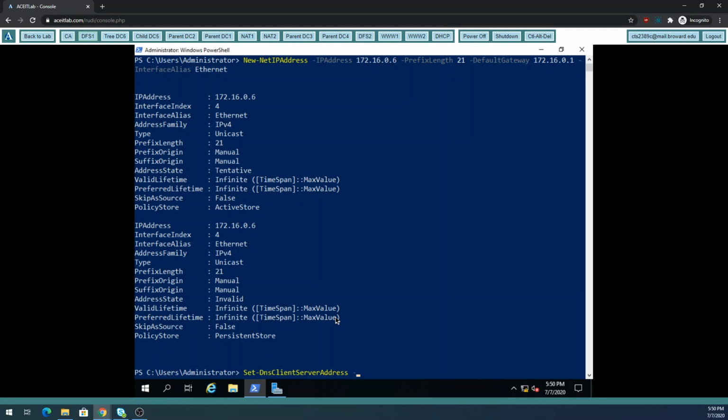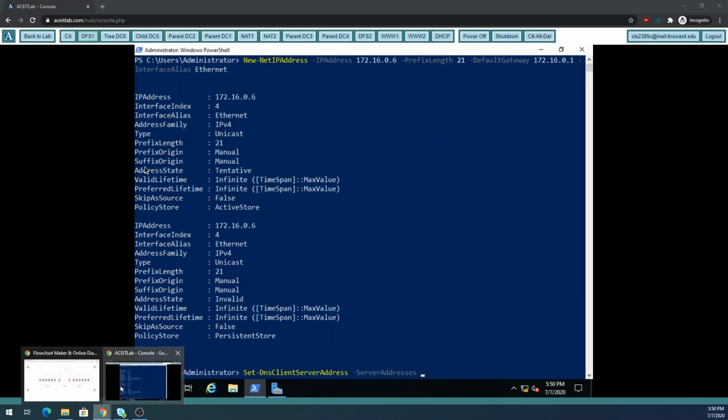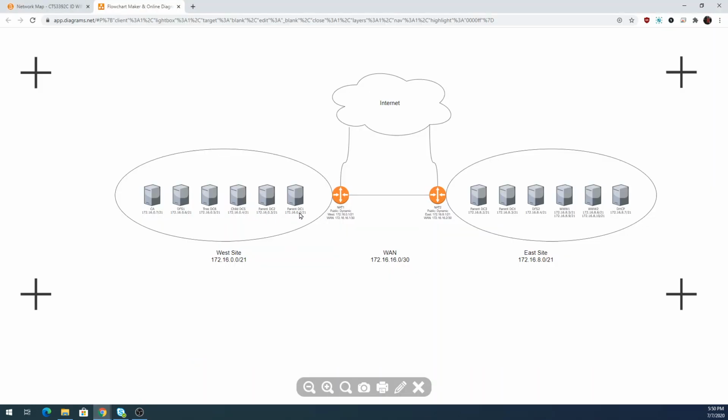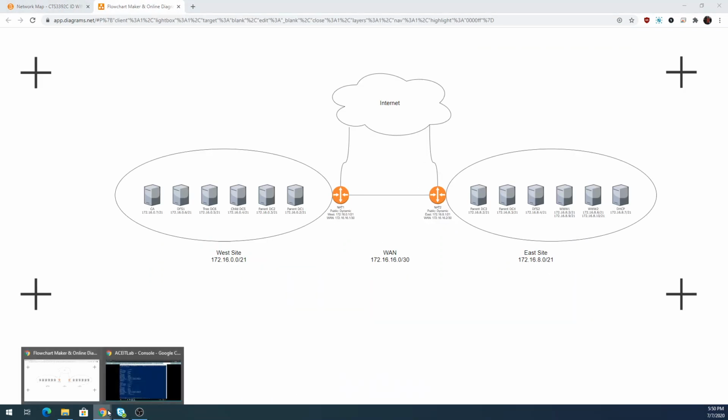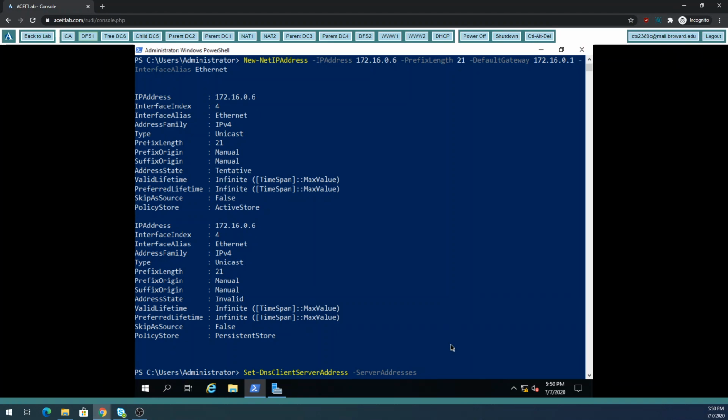Set our DNS servers up, and we are going to use 0.2 and 0.3 as our DNS servers, these two boxes. This DFS server is going to be joined to the parent domain, not to the child domain or the tree domain. So I'm going to use the DNS servers on the parent domain. And the interface alias is Ethernet.